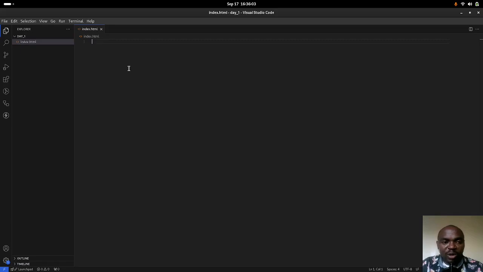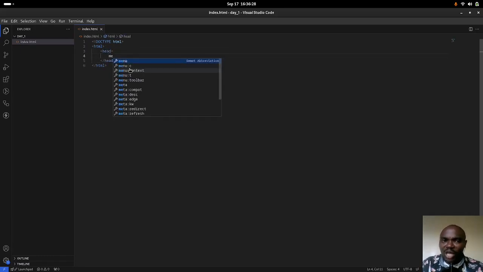To set up this boilerplate, I'm supposed to do something like this: doc type, HTML, and so on and so forth. It's amazing. Why would I want to waste those keystrokes?